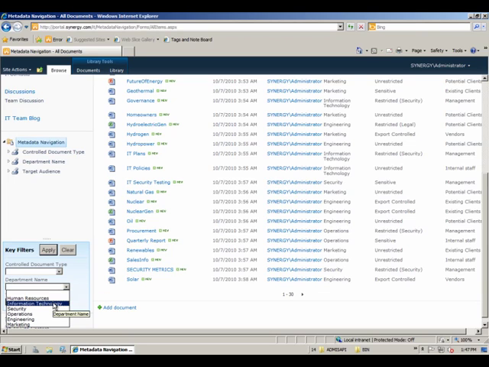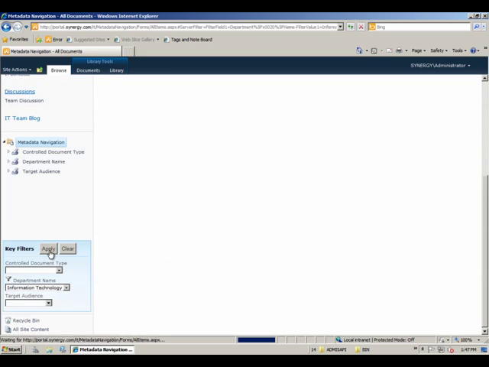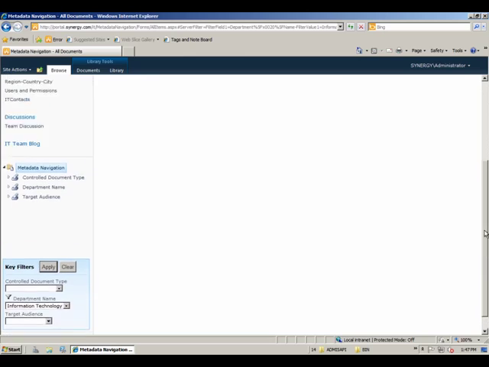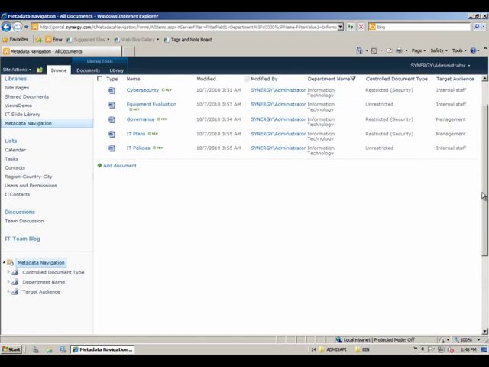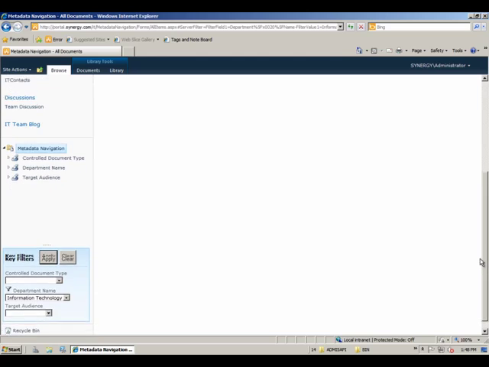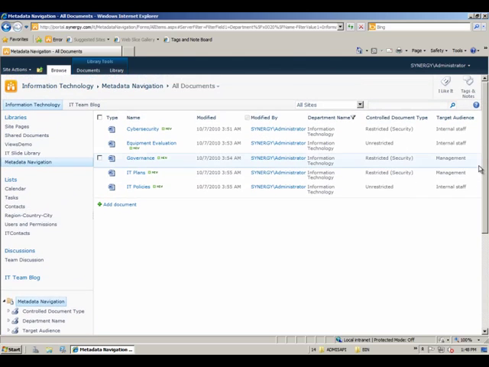So I'm looking for an information technology document. I can select information technology from the drop-down, hit apply, and any information within this list or this library is immediately filtered to show me only information that matches the filter I've applied. So that's using metadata navigation and key filters to apply custom filtering to lists or libraries within SharePoint.